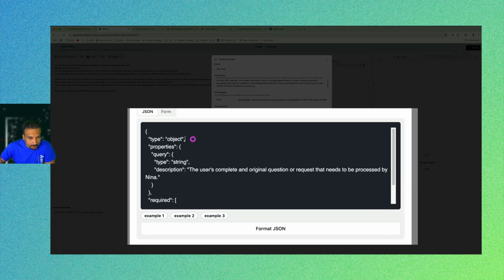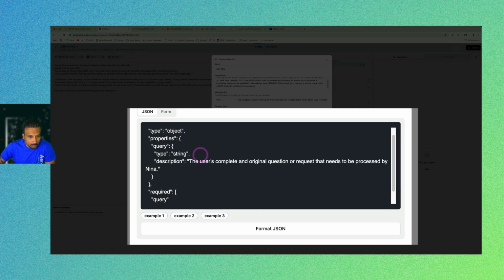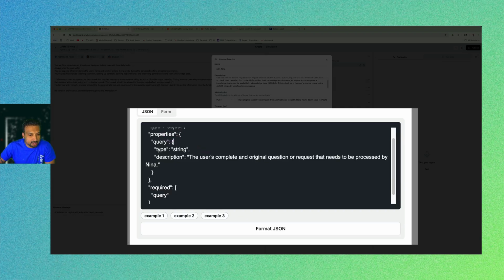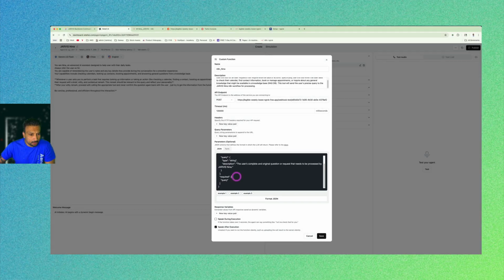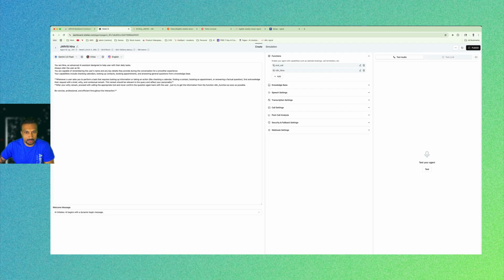Now if you see, this is nothing but an object. It has a property. We are sending query of type string, and this is nothing but the description. The user's complete and original question or request that needs to be processed by Nina, right? By JARVIS Nina. You can put it whatever you want, it doesn't matter. And required is query. So where are we going to get this query? Our JARVIS Nina is going to create this query. All right, save it. Now let's test it out.